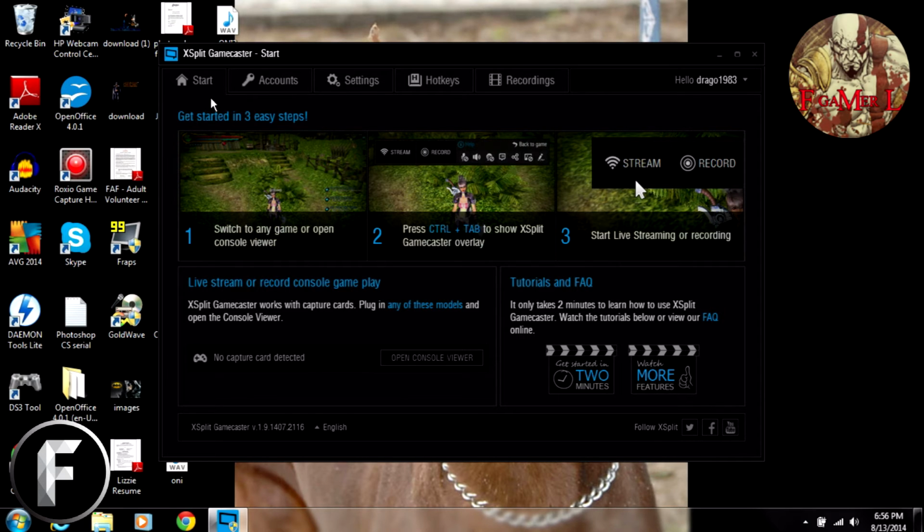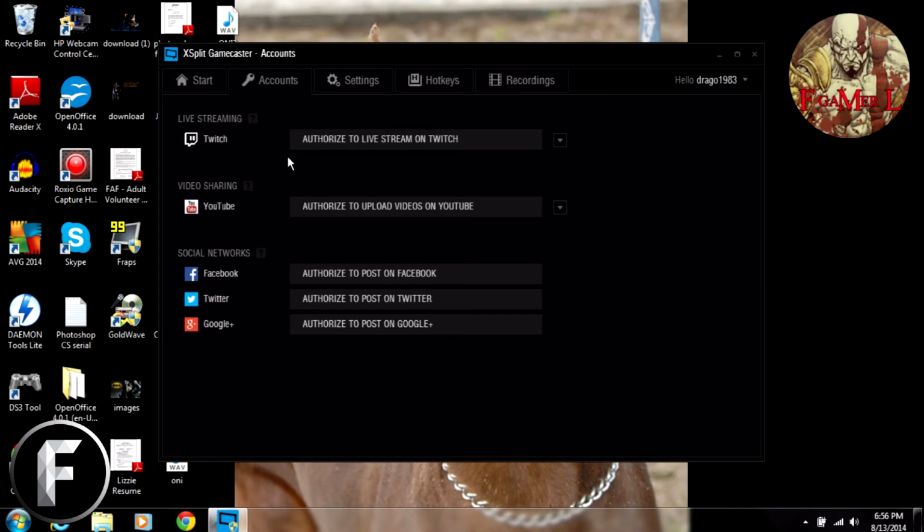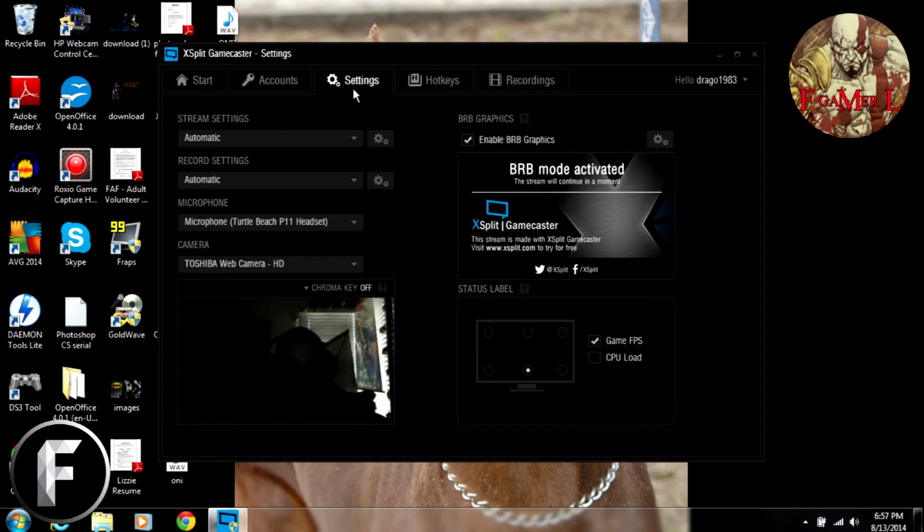But speaking of those social media, you go to accounts, and you can put in your Twitch account for your live streaming, and also you can video share from here for YouTube. And also your social networks, you've got your Facebook, Twitter, and Google, so that way it can authorize the post on those social media. And of course, settings.